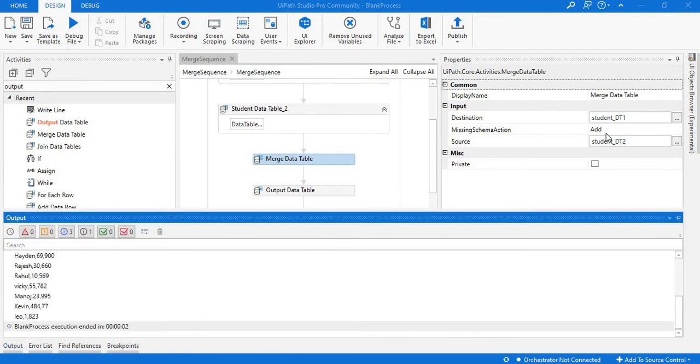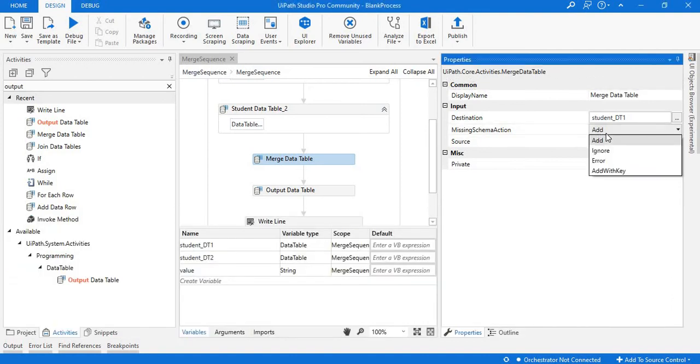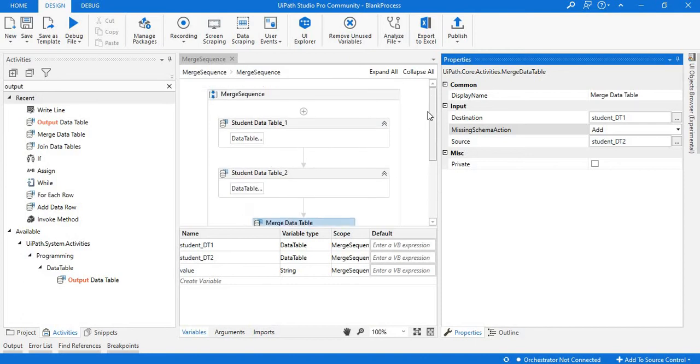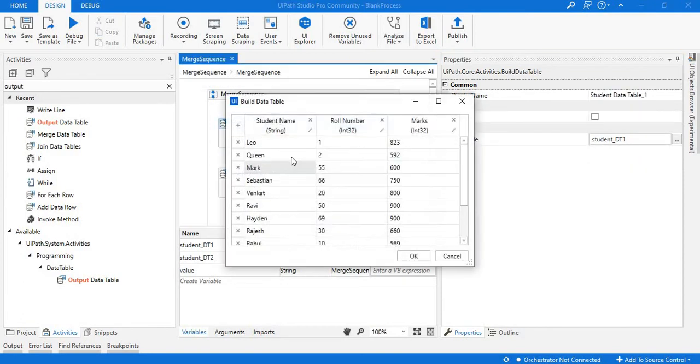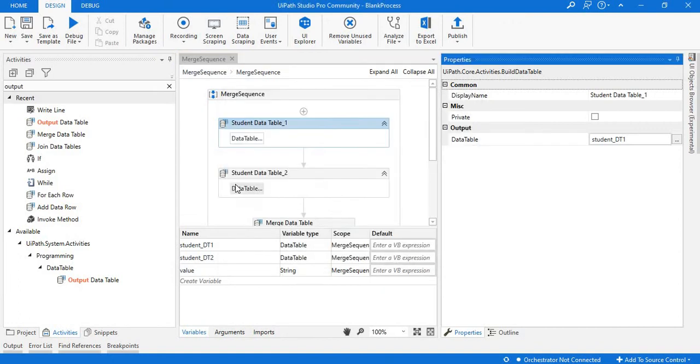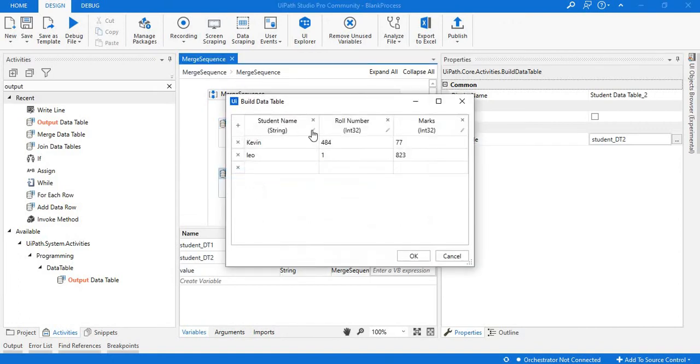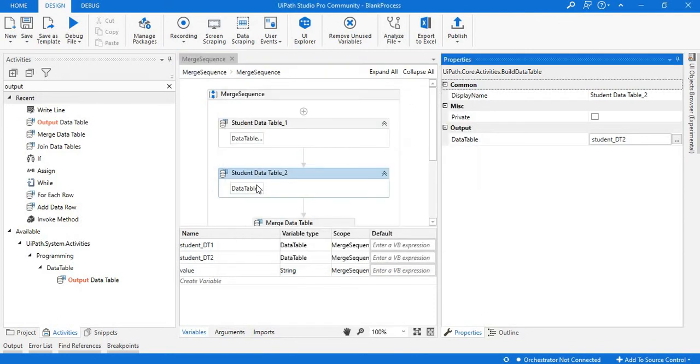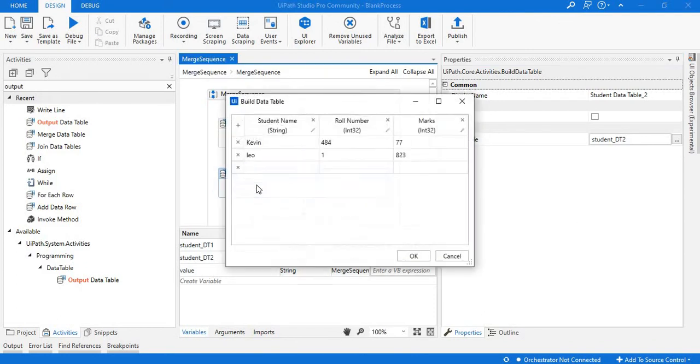Here if you see, I have the columns which are the same as in data table 1. If you observe, my data table 1 has student name, roll number, and marks. In the same way, I have the columns student name, roll number, and marks in both the tables. Suppose I want to add one more column in data table 2, I'm just adding it as grade.